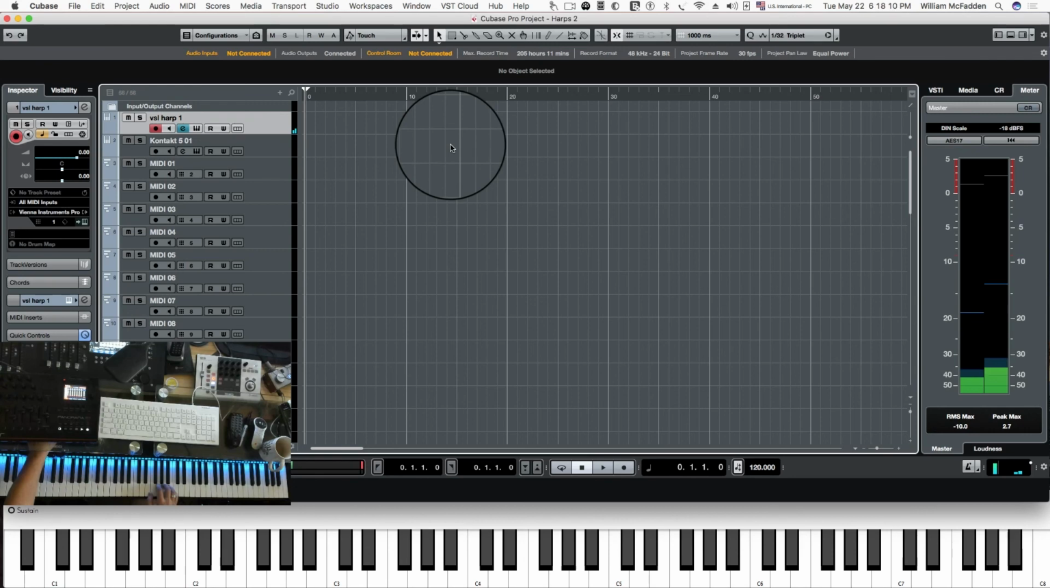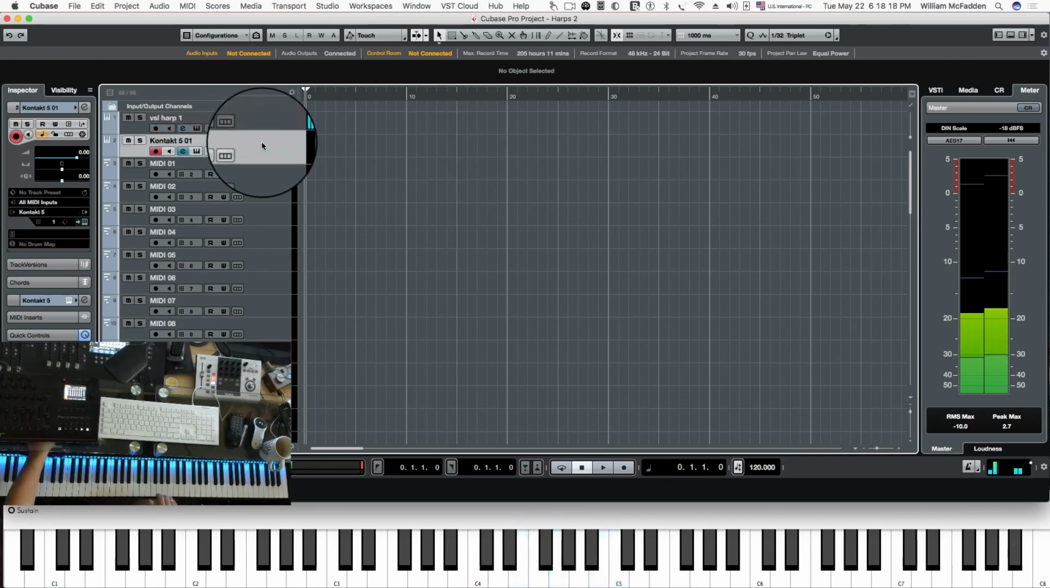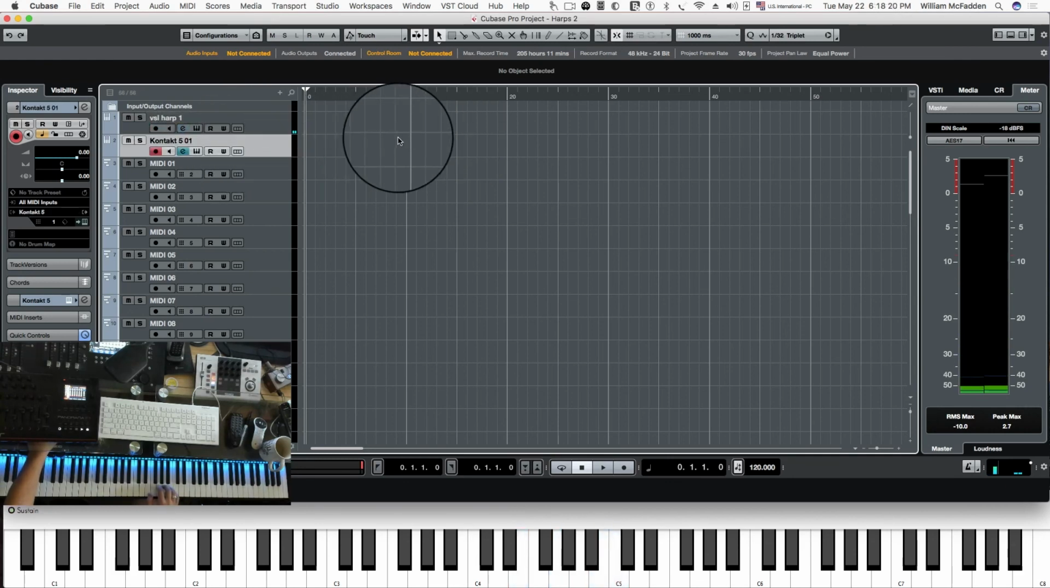So here's your VSL, sustaining with the pedal. Still going. Okay, now here's your Orchestral Tools. Not quite as long, I guess maybe it's a subtle difference, but it was something that I noticed.